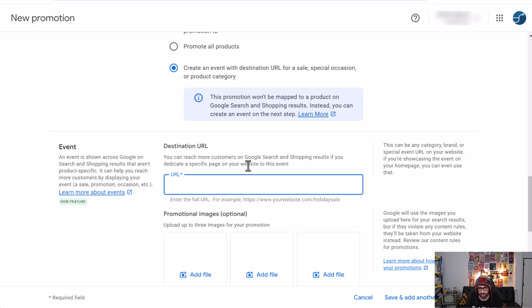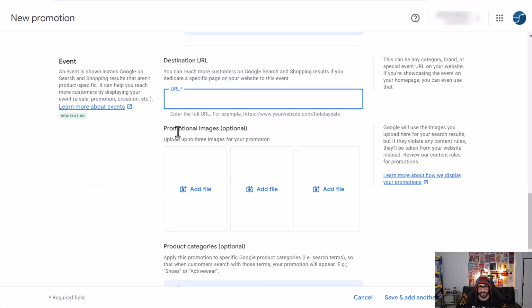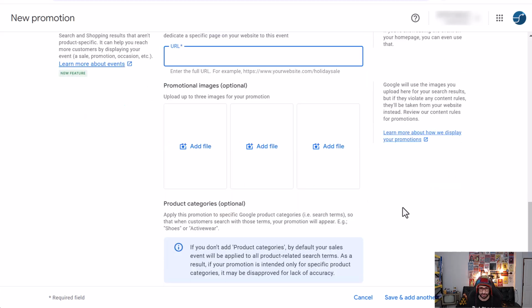You can reach more customers on Google search and Google results if you dedicate a specific page on your website for this event. And then you can also add a promotional image, so you can add up to 3 different images. So here you can see Google will use the images you upload here for your search results. But if they violate any content rules, they'll be taken from your website instead. Review our content rules for promotions.